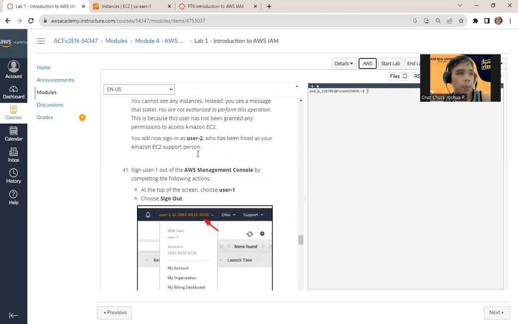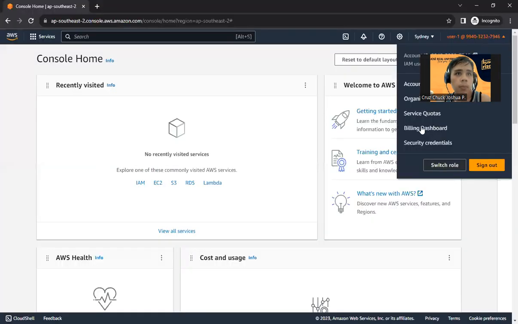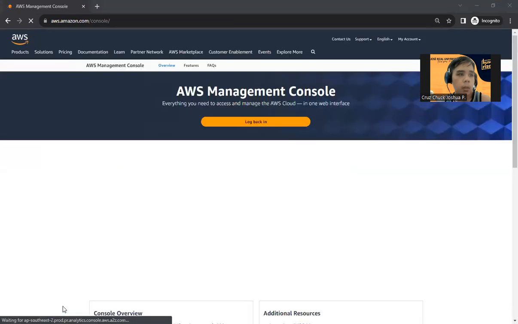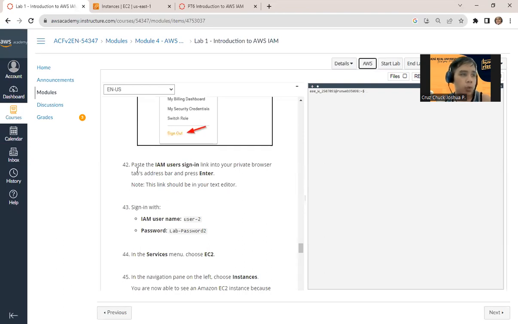Now, we're going back to step 41. Sign user1 out of the AWS Management Console by completing the following action at the top of the screen. Choose user1 and choose sign out. Then, for step 42, paste the IAM user sign-in link into your private browser address bar and press enter. This link should be in your text editor.